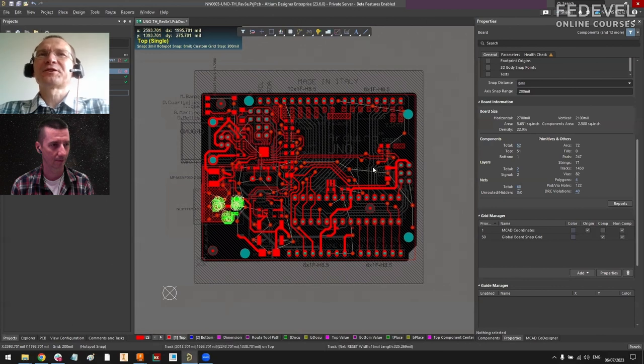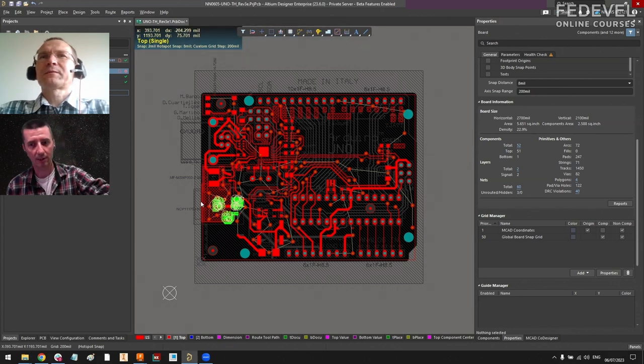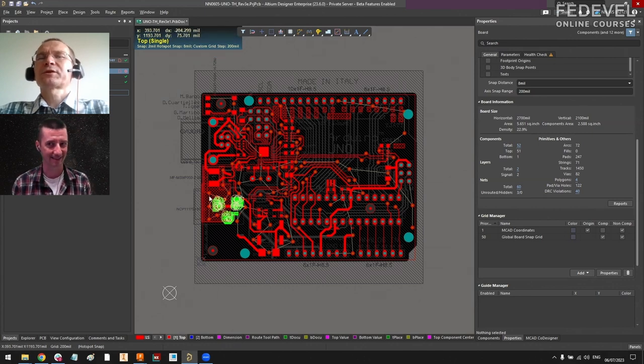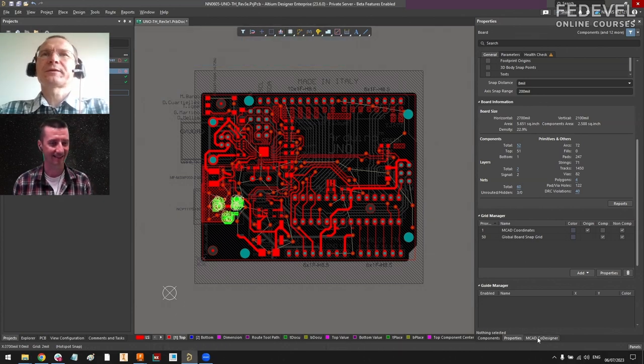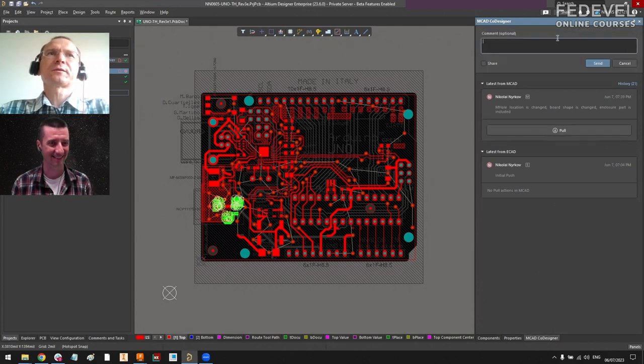how the changes in MCAD side will reflect the changes made in ECAD, we can do this. We can revert them, by the way, at any time. So the PCB layout engineer made these changes, and now we are going to import this new board into our enclosure, and the mechanical engineer has to adjust the enclosure according to the new position of this connector. So let's simply push it.